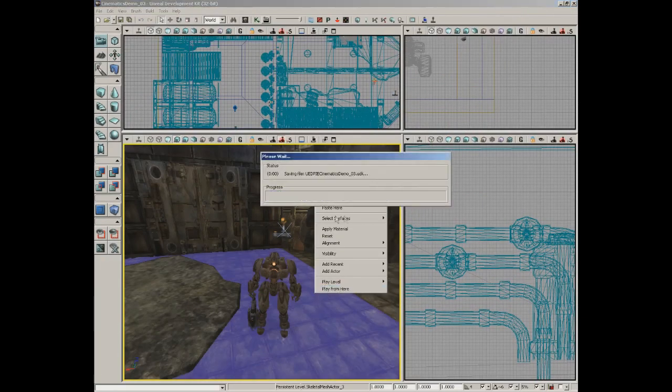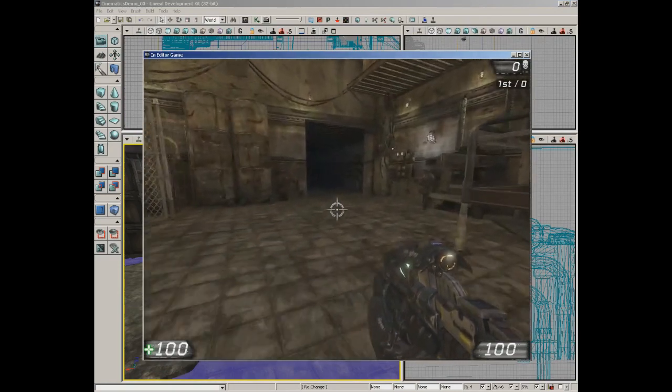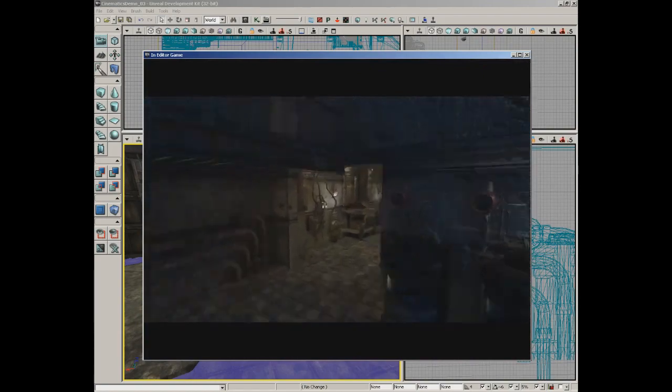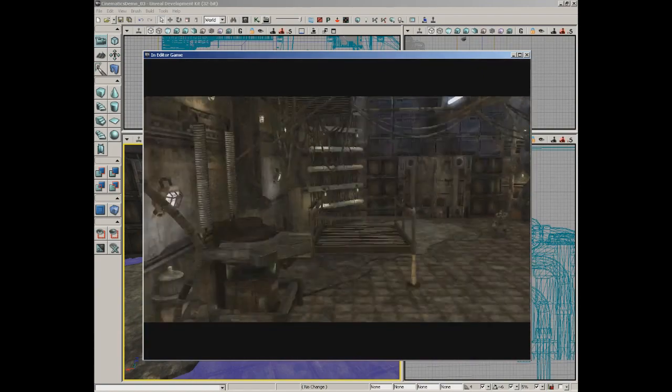So let's jump into the level, run back to the back, use our switch, lights working, Unit in position. He's holding his gun.